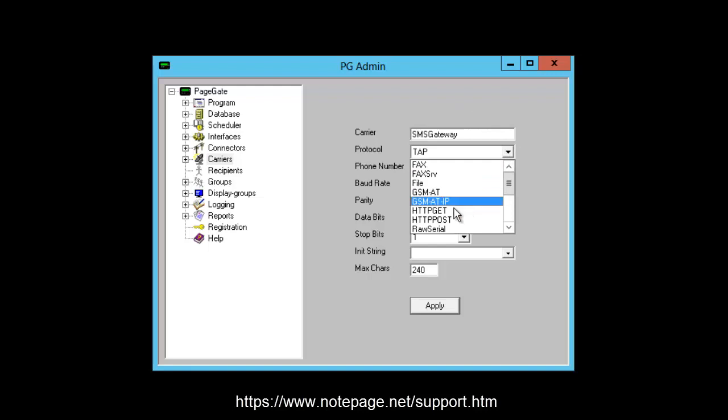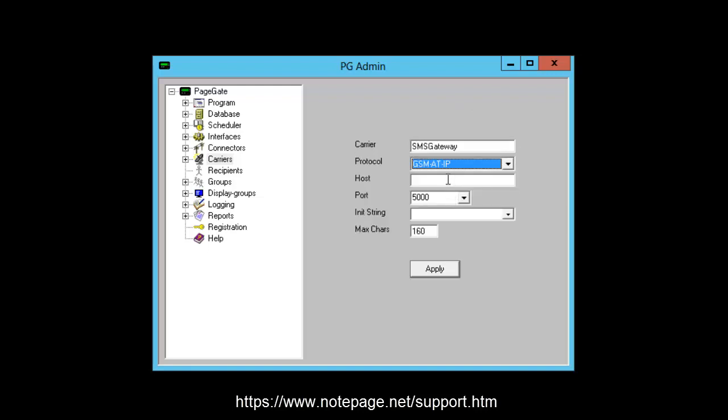Set the protocol to GSMAT-IP. Set the host to the IP of the Android Gateway app. Set the port field to the port required by the Android Gateway app.